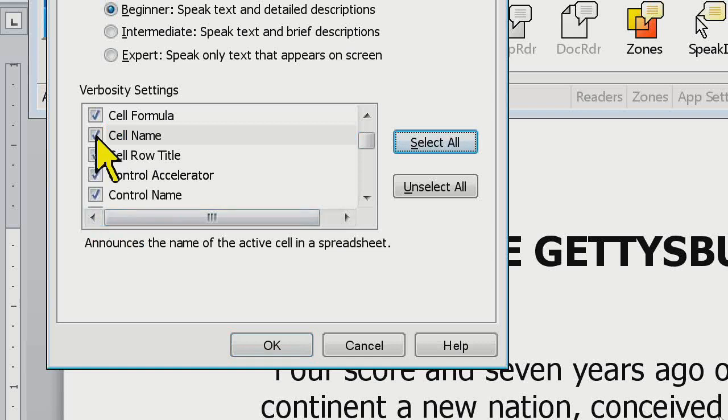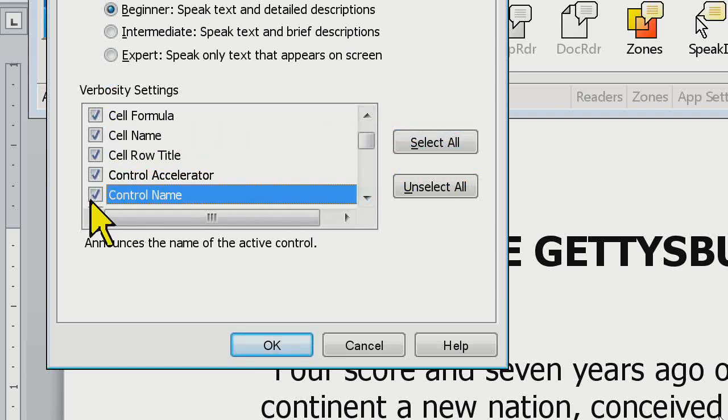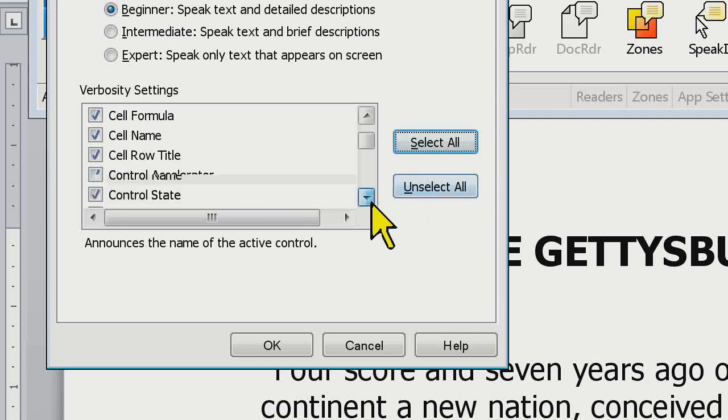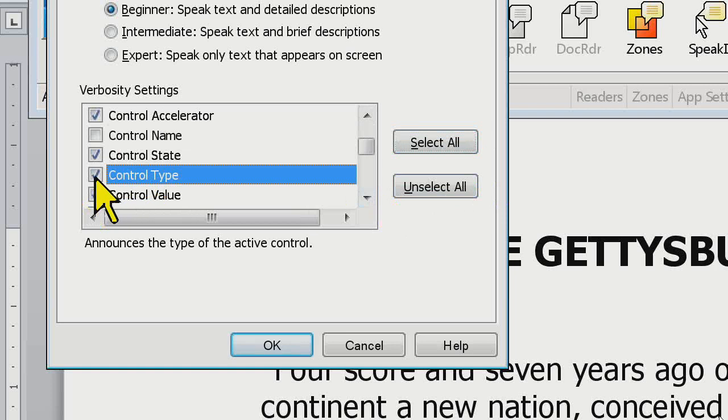If I uncheck control name, Select all button for, well, I might have to click OK, but it shouldn't say select all. It should just say button. Or excuse me, that's cell name. I'm sorry, control name. Verbosity settings checkbox not checked. Button for hotkey use S. Now it just says button for hotkey use S. Okay, it didn't read the label to me since I have control name unchecked. All right, so in here you can really customize. If I don't want it to say button, I uncheck control type. Verbosity, not checked. For hotkey use S. Now it's just telling me for hotkey use S.